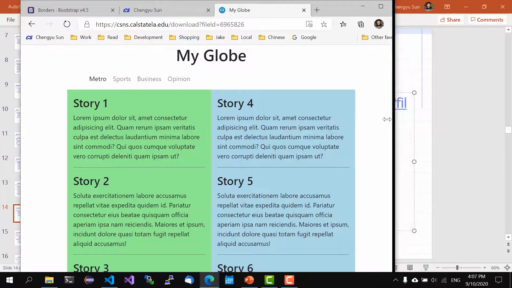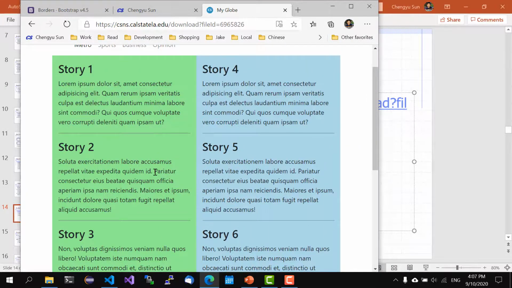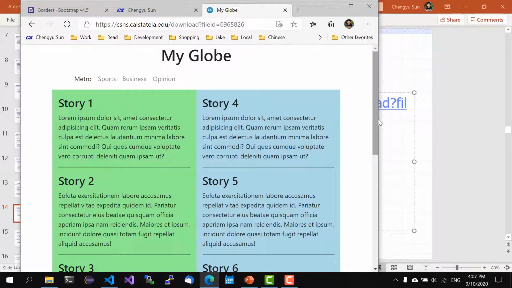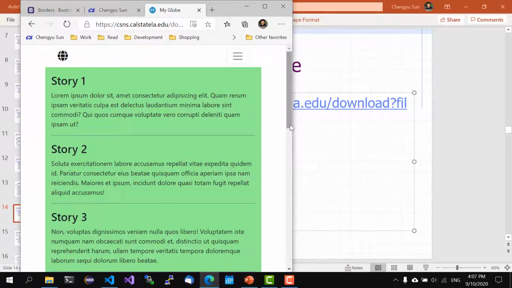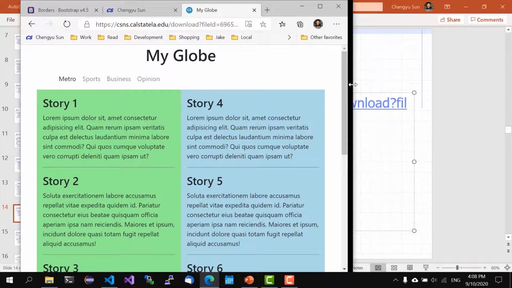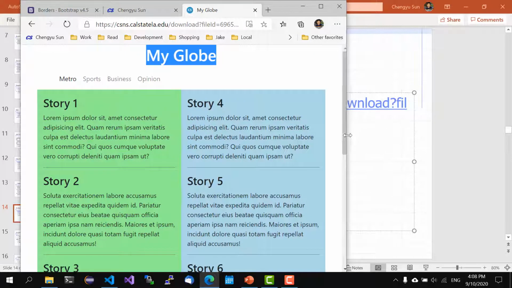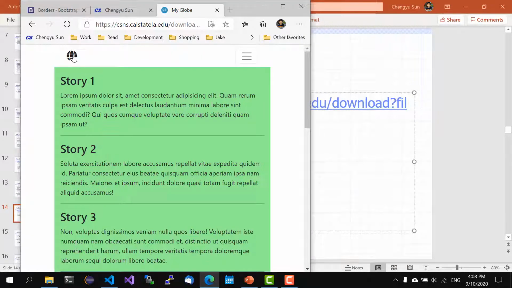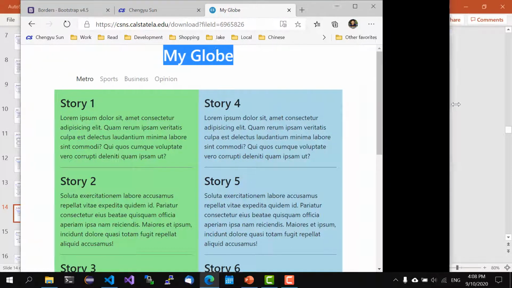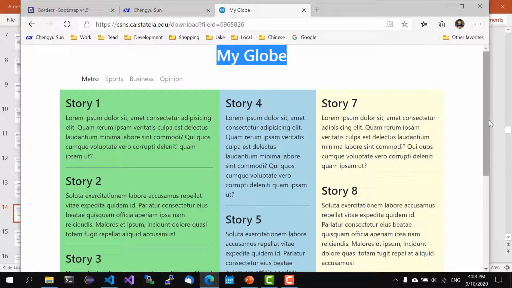And on smaller screens, it becomes something like this. And on even smaller screens, notice that the horizontal menu collapses into a hamburger menu. And also notice that the big page title is hidden, and now we replace it with a logo on small screens. So let's say we want to create something like this, and let's see how we can use Bootstrap to do that.